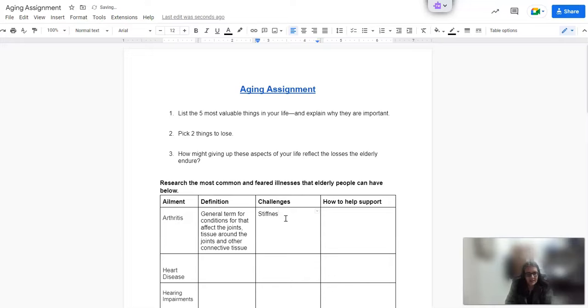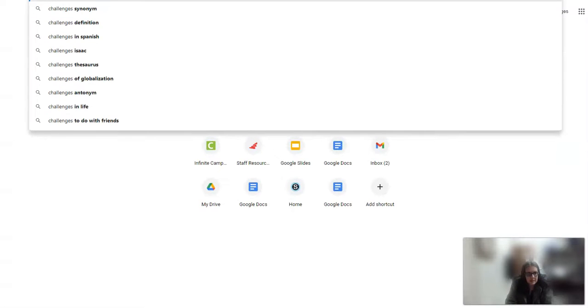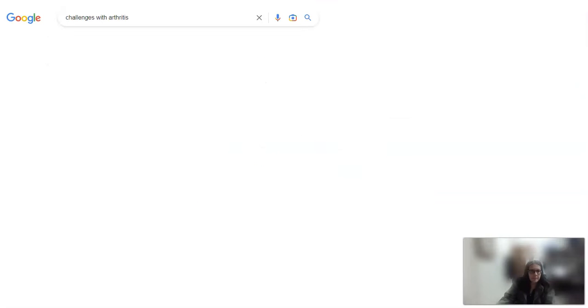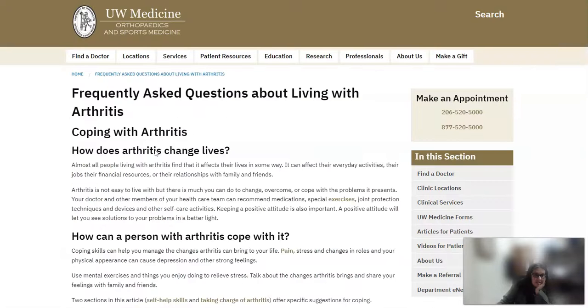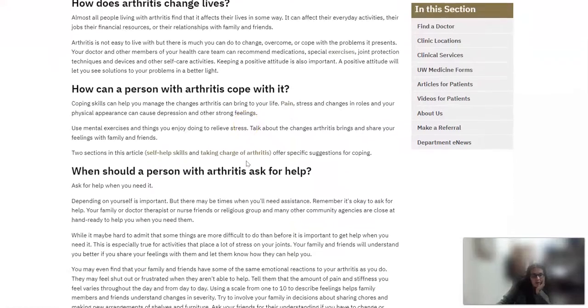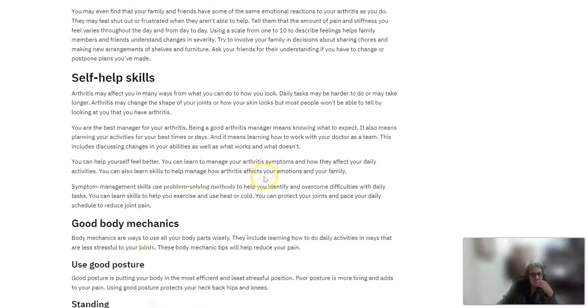So if you're not seeing this, I would just do a Google search. I'm just typing in "challenges with arthritis" and seeing what pops up. So it says usually long-lasting, course often unpredictable, pain, depression, excess stress. So that's what I could put. Activities limited. Sexuality can be limited. So there's stuff on here that I'm finding that I didn't know. And that's the whole point of doing this.